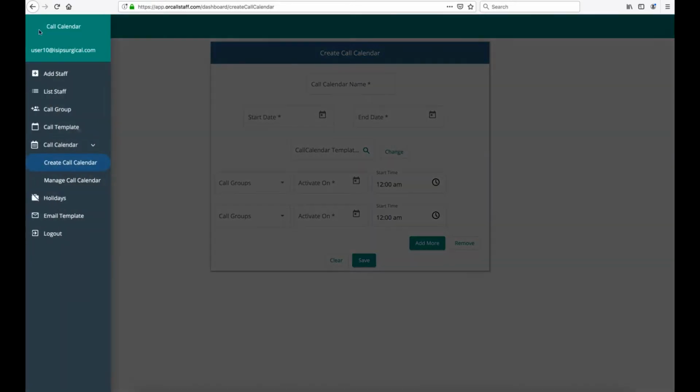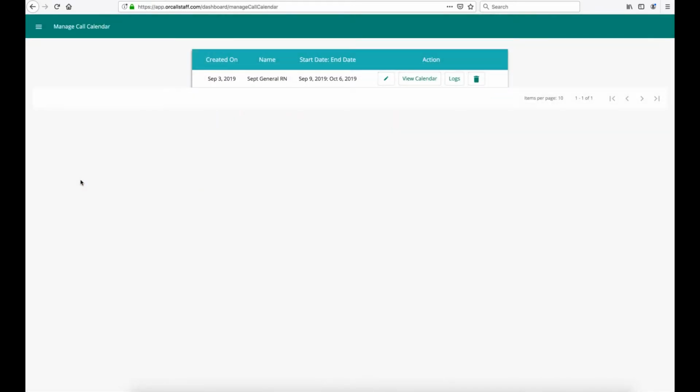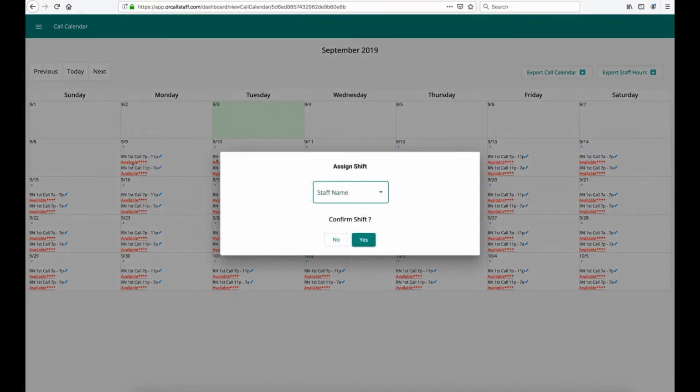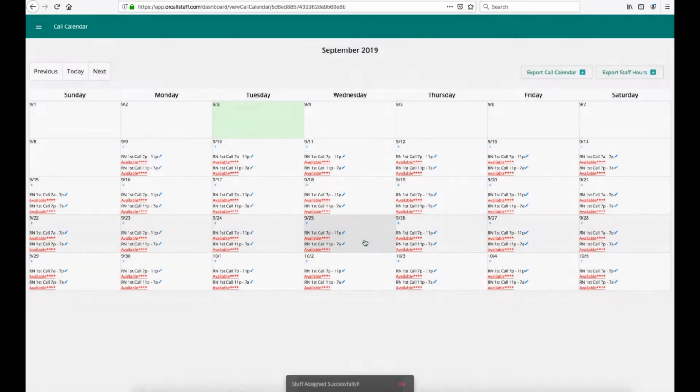And now we'll go ahead and look at the call calendar that we just created. And here it is. It's our September general RN call calendar. And if we click on it to view it, we're able to see all of the shifts. Now, as a manager from this screen, if I want, I can go ahead and pre-assign staff to this calendar. And so I'm able to very easily assign shifts as I need to.